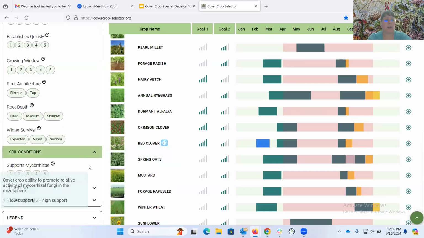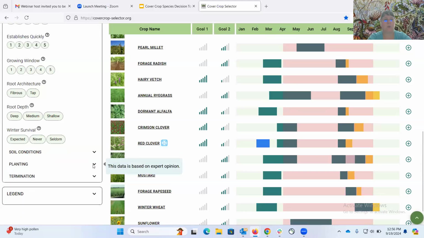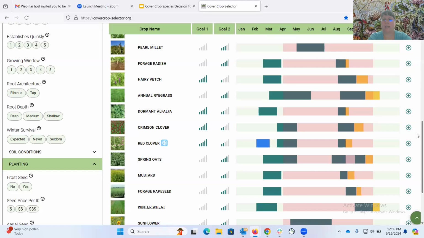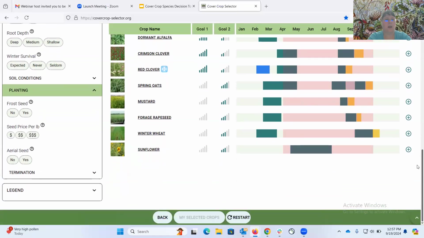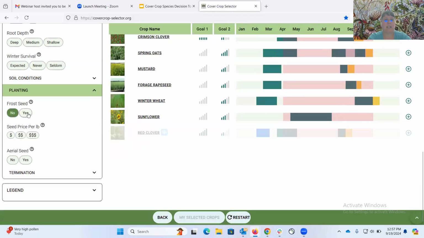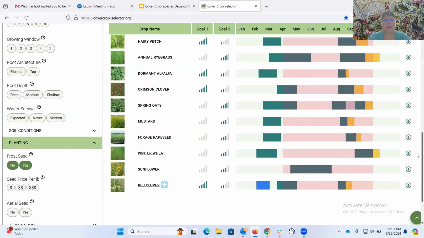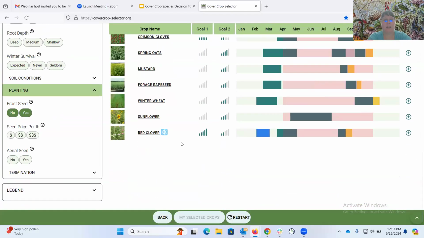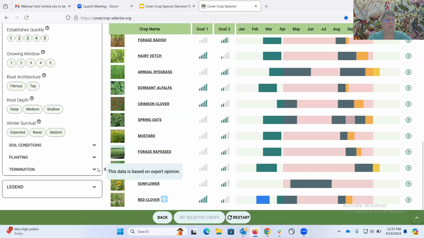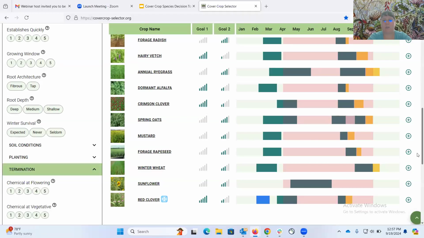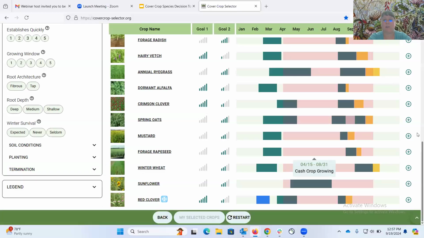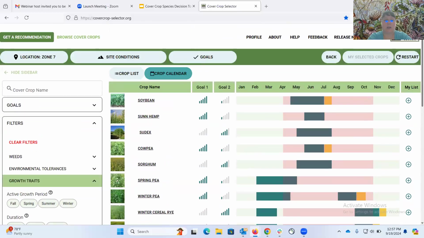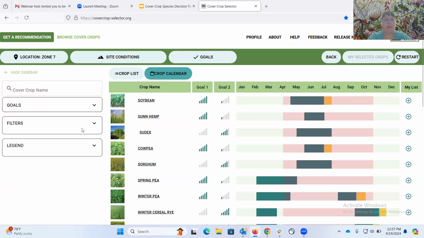Soil conditions, mycorrhizae are of interest for some people who want that benefit from their cover crop. And then moving into planting and termination considerations, can you frost seed? Well, it turns out there's only 1 species on the list for Maryland here that can be frost seeded, that being red clover. And I know that because it's got this little snowflake icon by it. We've also got termination filters so that you can see which termination methods might work best for any given cover crop.